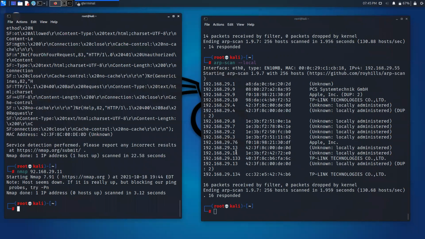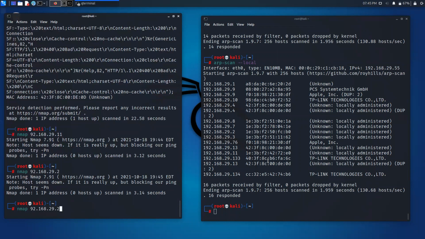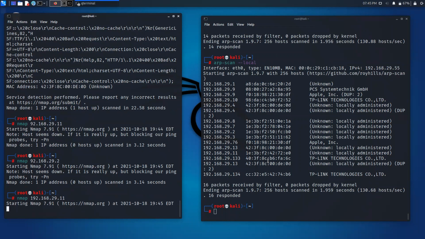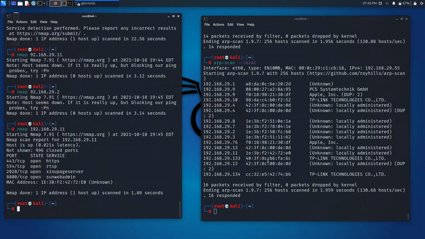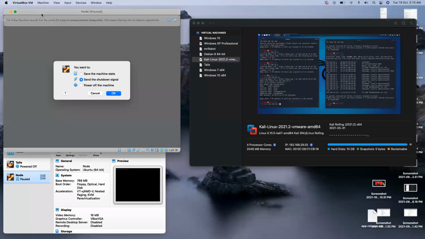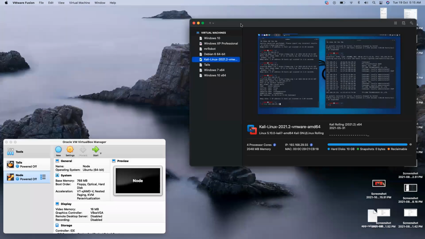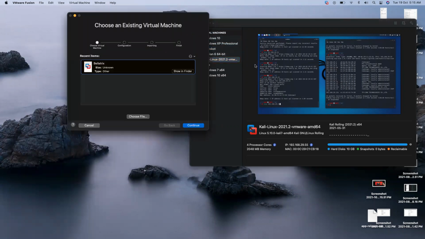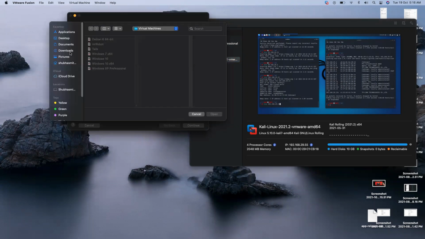I think this 11 wasn't there the last time. Still making a mistake with the IP. Oh yeah, sorry. Again, I have made the same mistake. So when you are actually pen testing something, this is what will happen. Again, this is like the most real. What I'm going to do is close VirtualBox, power off the machine, and I'll just install it in VMware.